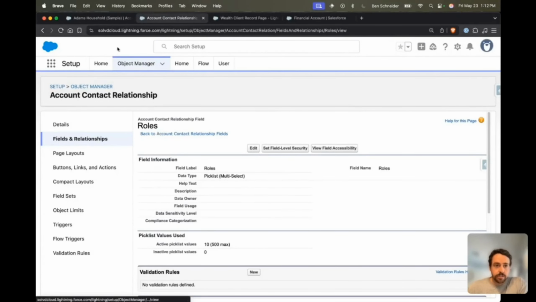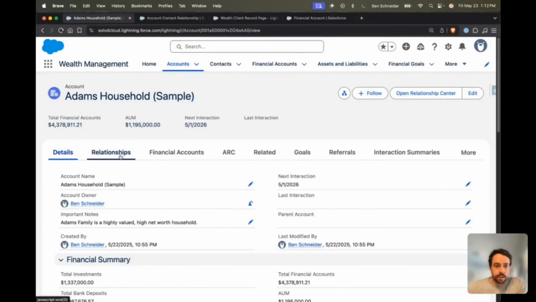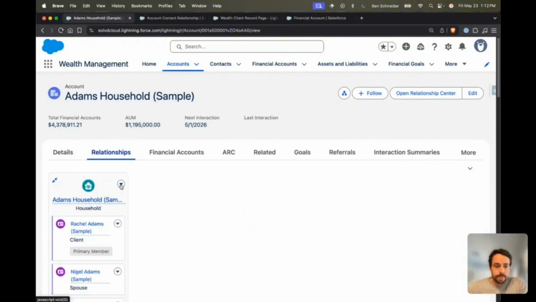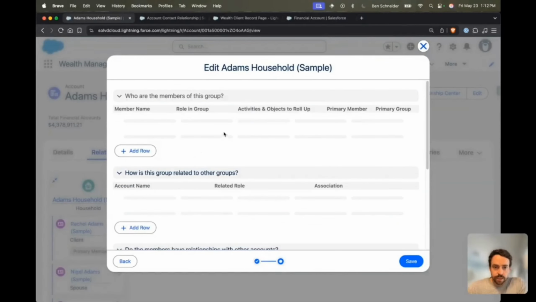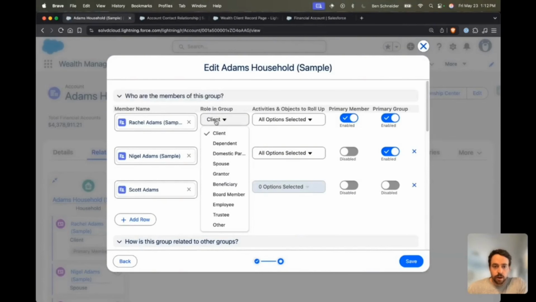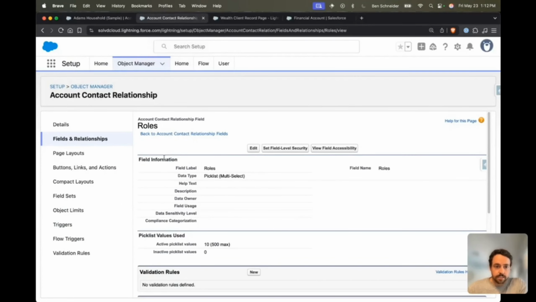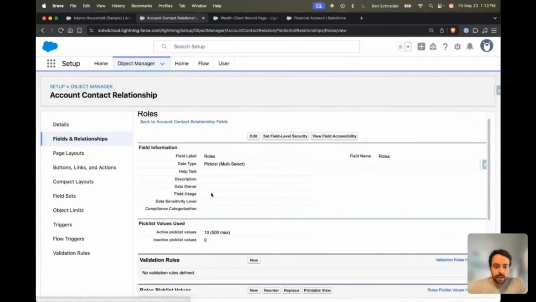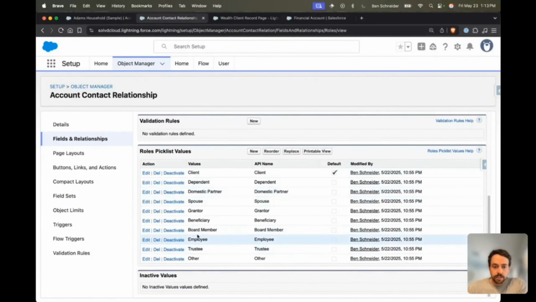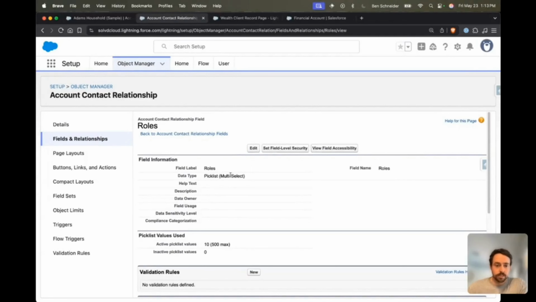So this was used in, I'm going to go back over here to my household, in Relationships, Edit Group. This is the field here where I'm choosing Rachel Adams' role in the Adams household group. I have client, dependent, and all of these other ones. If you want to customize these, this is where you would do it. So we're back in Setup. You can see here we have client, dependent, and all of these others. This is a multi-select pick list, so a person could have multiple roles. This is the spot where you customize the account contact relationship roles.